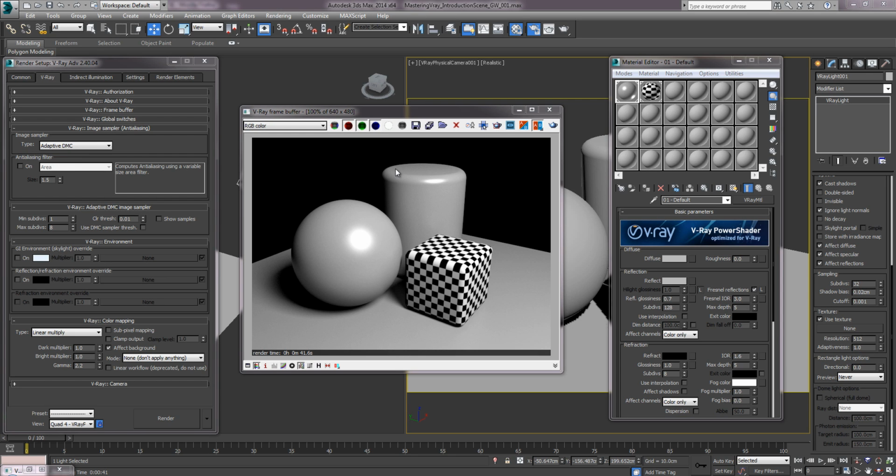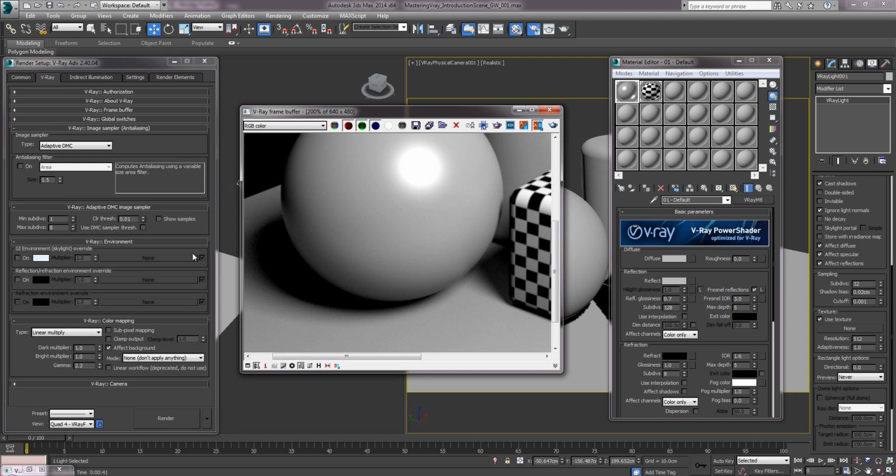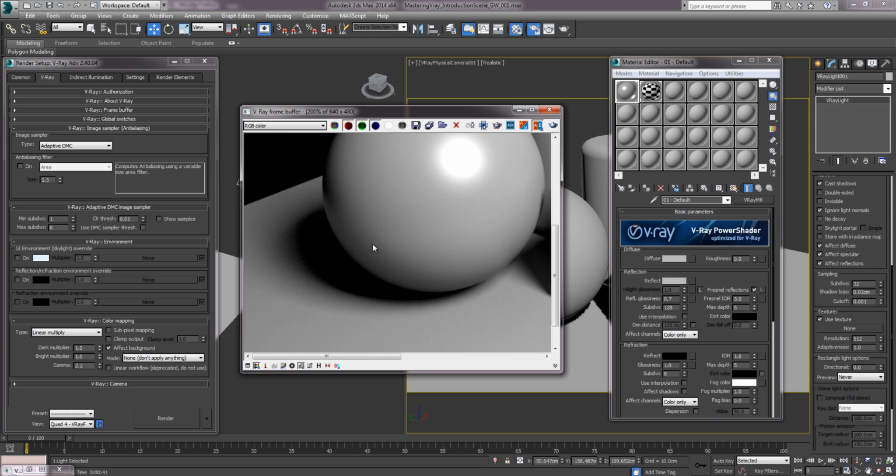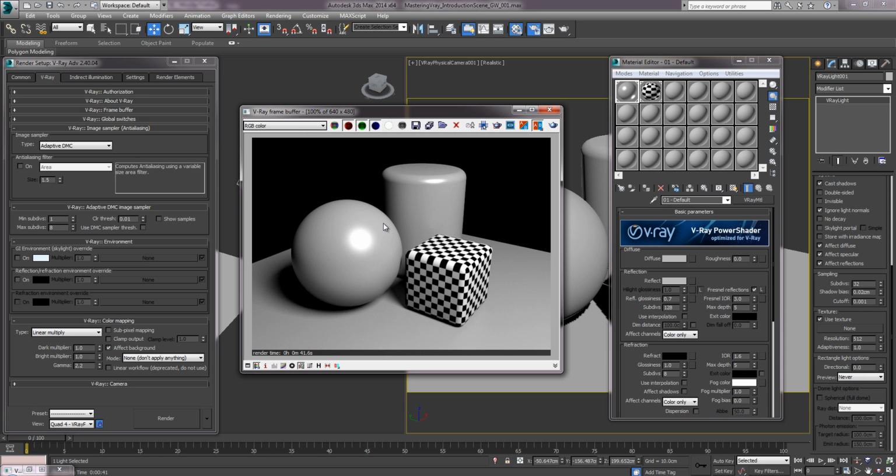So we've got a render time of 42 seconds now. However, we've reintroduced noise because, knowing that these values are linked, the max subdivs and the global subdivs, by increasing that value to 8, we've got less sampling in the scene. So we need to counter that again. And you can see it starts to become a little bit of a balancing act between AA and sampling.